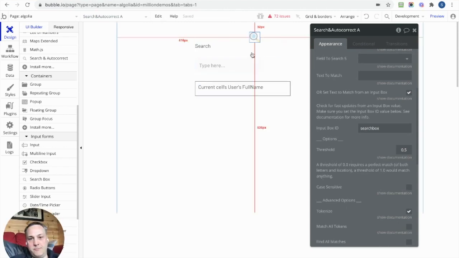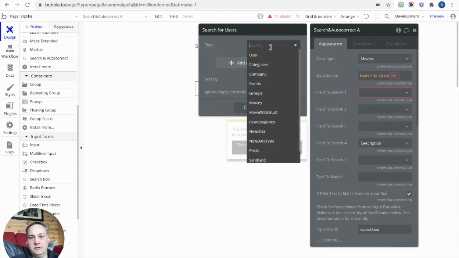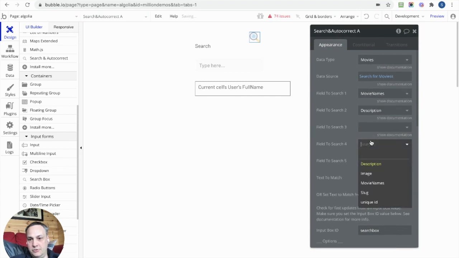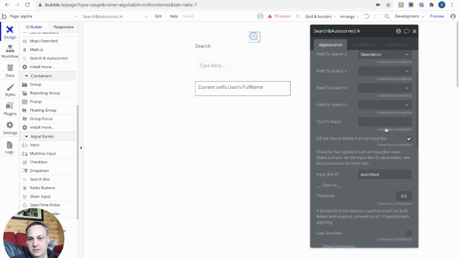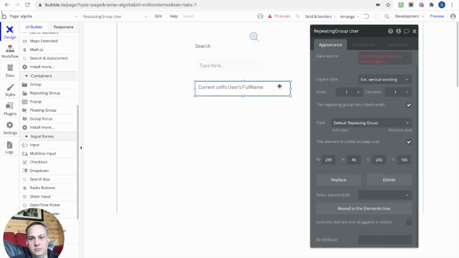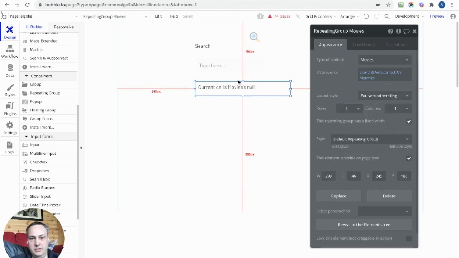What happens though if we point this now at that bigger movies table? As I said, this movie table has got 7,000 plus, nearly 8,000 entries. So let's search the movie name and let's search the description. Let's turn that one off. Those are the only two worth searching. The rest of the stuff can stay the same. Great. Okay, I just need to change this data type in the repeating group output to be movies. There we go. Now it matches.